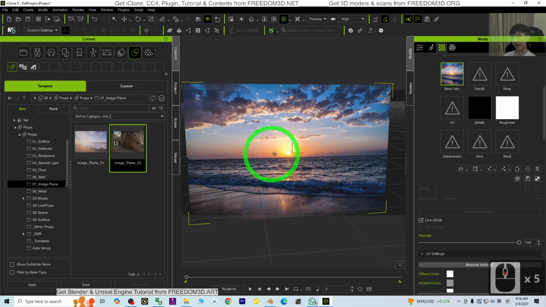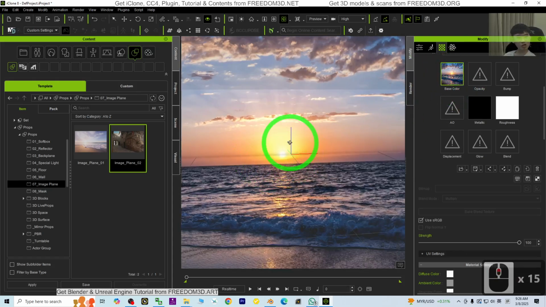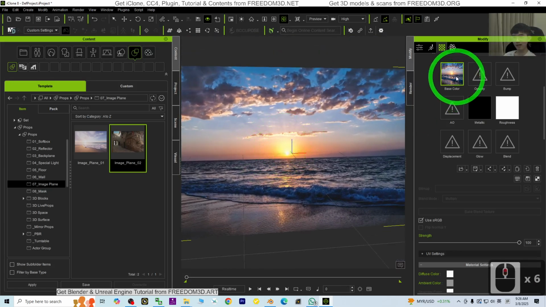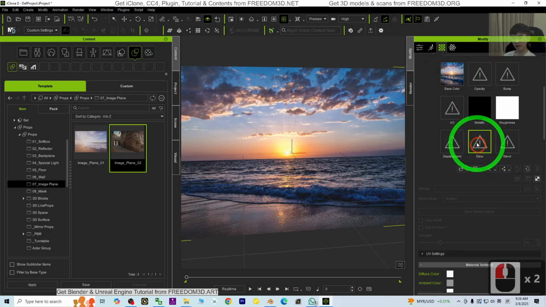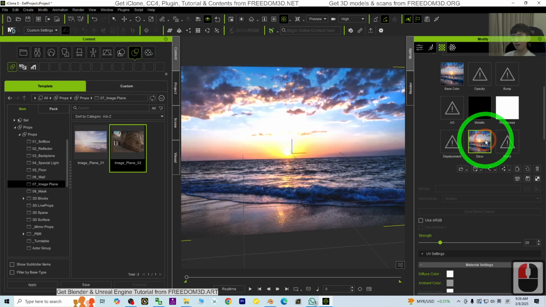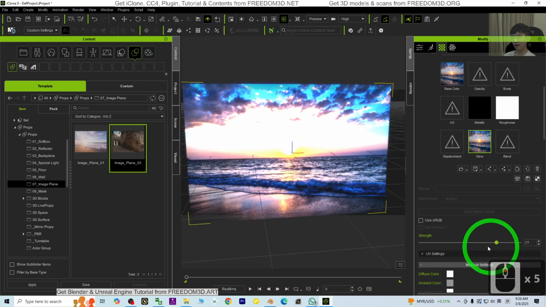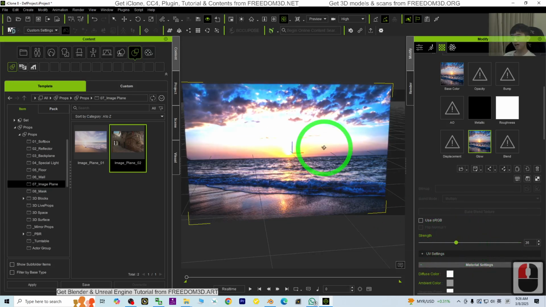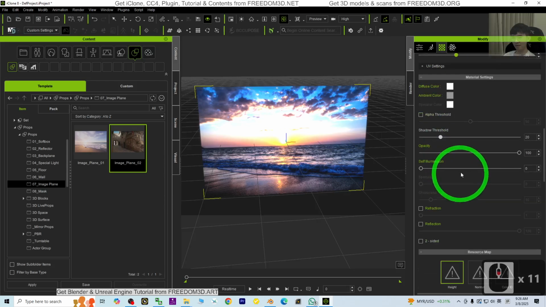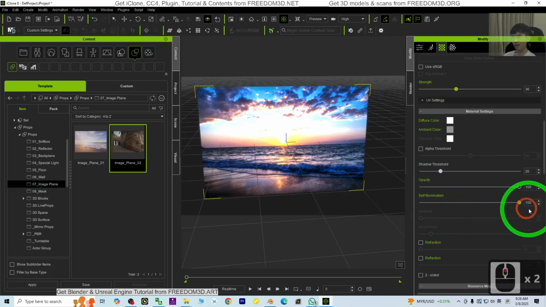But to make it have a realistic shining effect, what you need to do is copy the base color to the glow: right click copy, and here right click paste. Now it will have a glowing effect. Then you adjust the strength. Then you can adjust the glowing effect here. At the same time, the self-illumination, you can just maximize in this way.